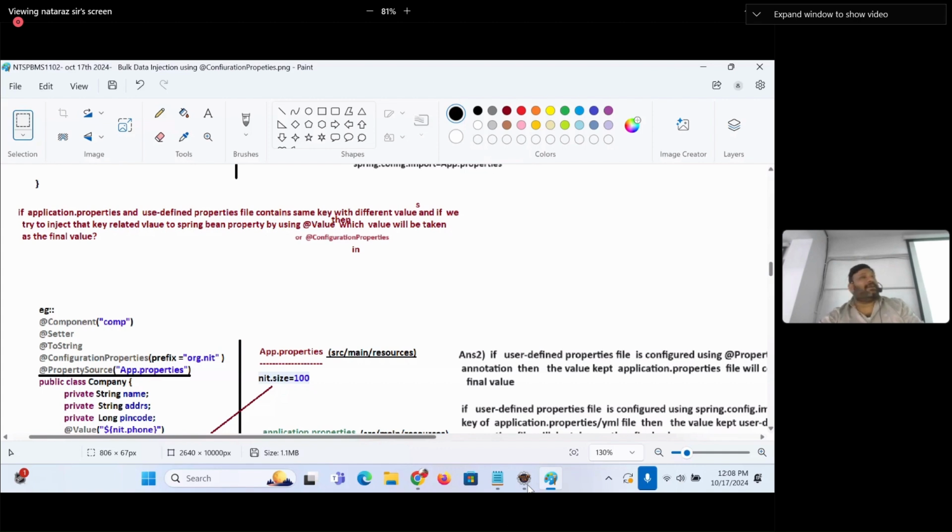Okay. When it comes to @PropertySource, what happened? First, the property source is read, guys. Its key is taken. Later the application.property data came into the environment object. That's why the value that is there in application.property will be taken as the final value. So we have two different answers in two different situations or not, guys?